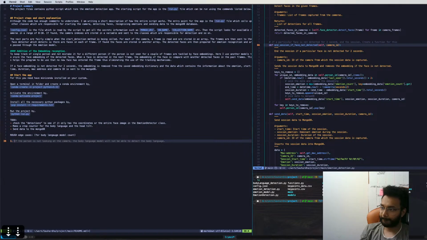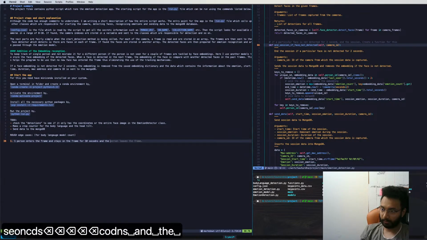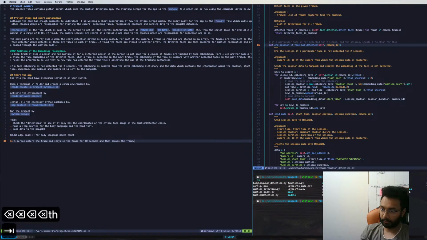Okay. So the first edge case is: one person enters the frame and stays in the frame for 10 seconds, and then leaves the frame. This is one.